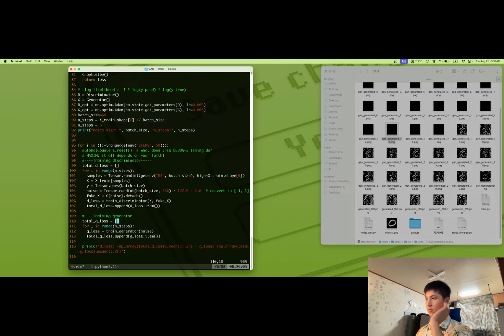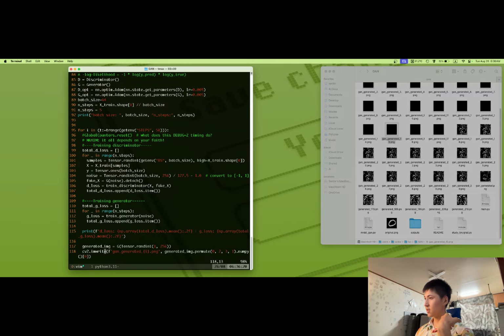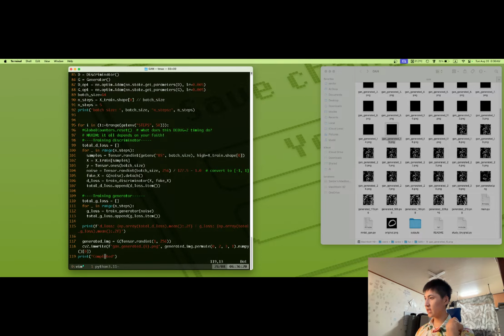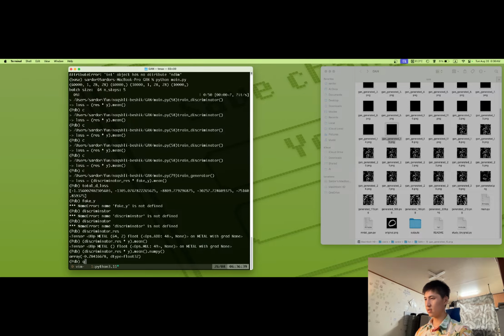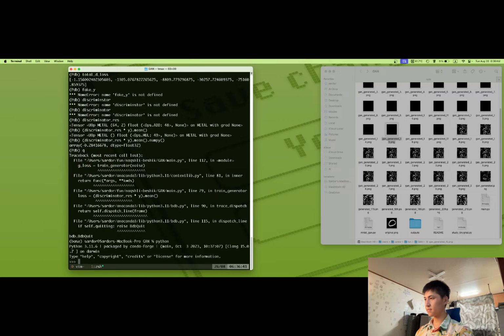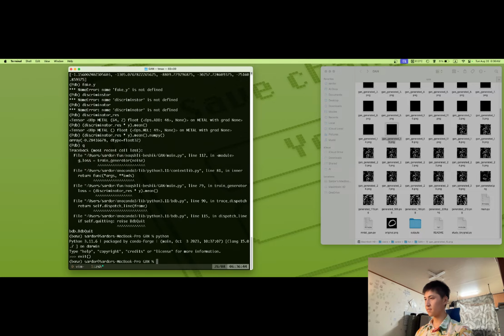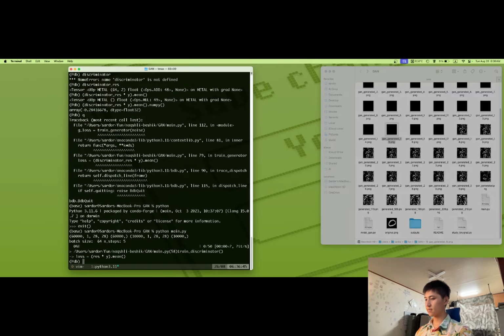N step is equal to 5. Then we save the total G, and then for debugging purposes we will write it here, and then we generate the image. Okay, maybe generating images now is not necessary. Looks like not necessary. Anyway, quit Python. Continue.